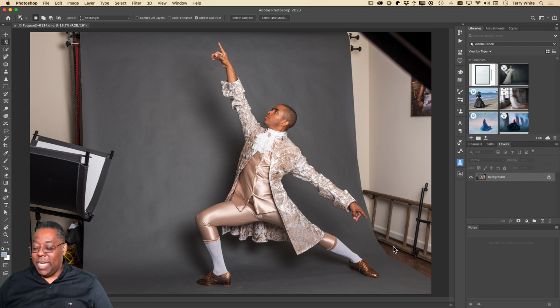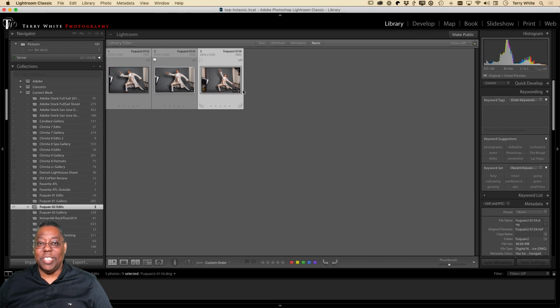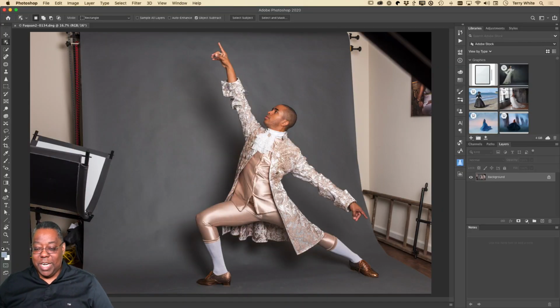Okay, so with that said, first thing I want to do, and now the other thing that comes up is, hey, shouldn't you duplicate the background first so you can always have something to go back to? I always have something to go back to because the original is untouched in Lightroom. So I don't waste my time. You can do it if you want. I don't waste my time duplicating the background in Photoshop just as a safety net because I have the safety net. It's the original in Lightroom.